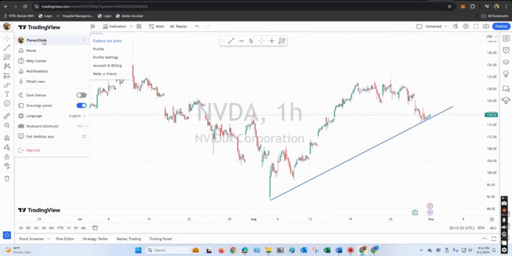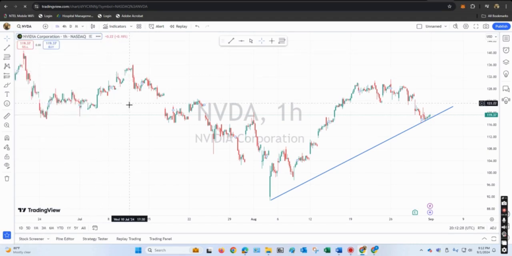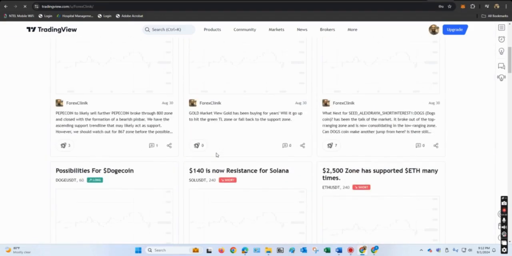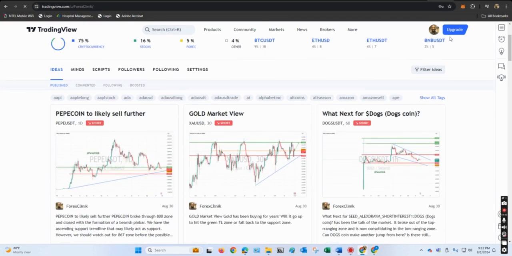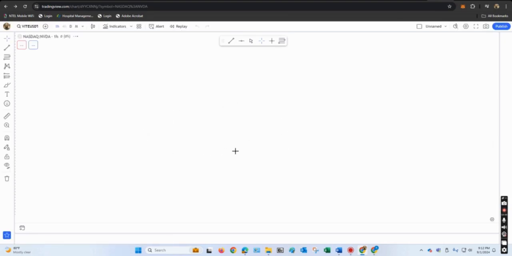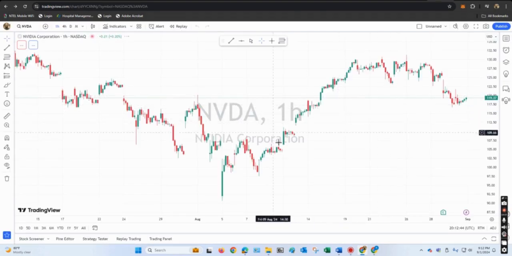You can also follow me on TradingView. This is my name on TradingView. If you click on it, it will show what I've been able to publish on TradingView. You can see these are my publications on TradingView. You can also publish. If you want to publish after charting, all you need to do is click on publication. Once you're done with your charting, you can click on your publication.